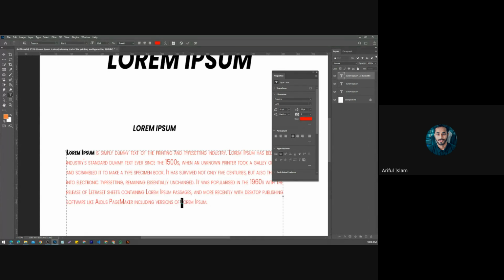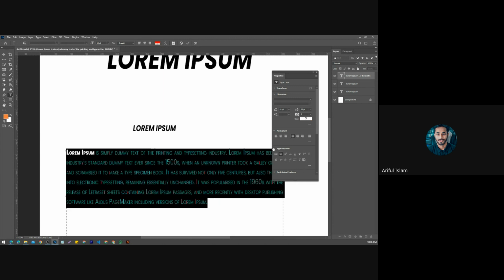This is the first word of this. This is the first letter of this word, so it is converted into uppercase. This is the first letter of this word, it will convert into uppercase. So you can do this.